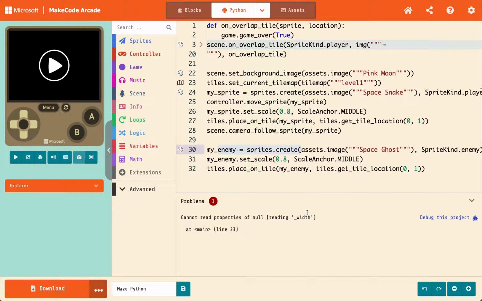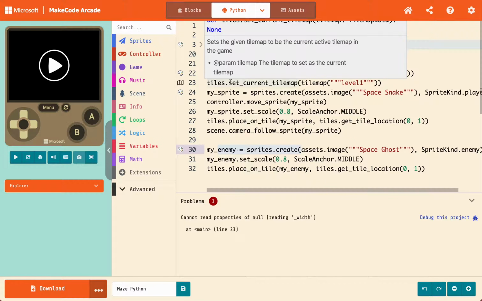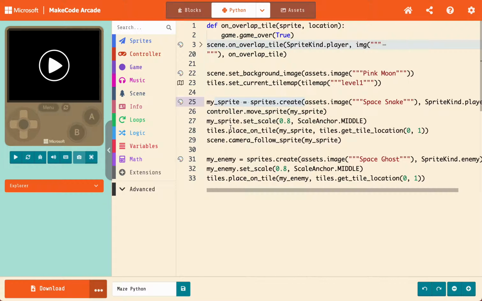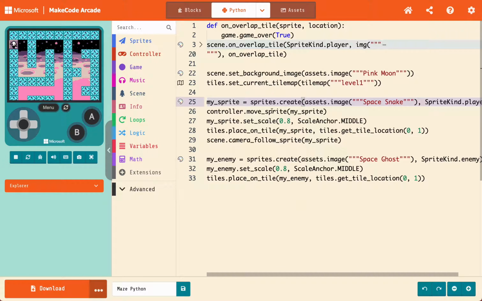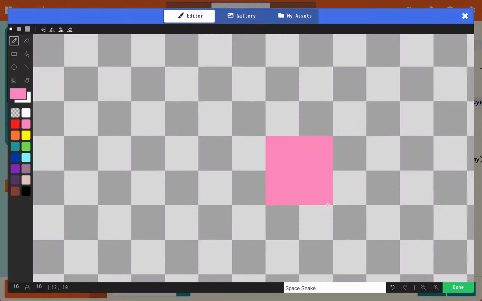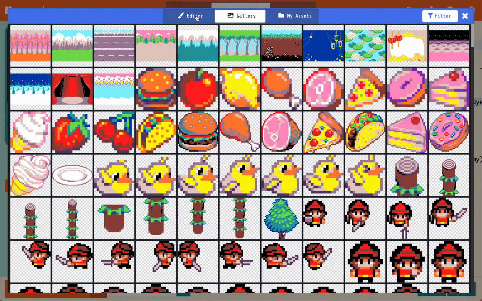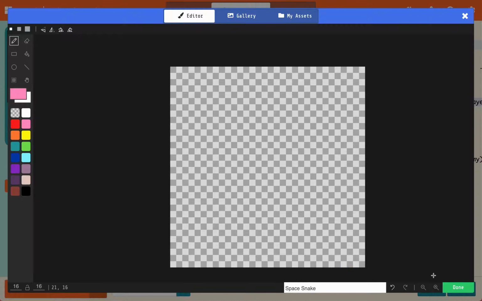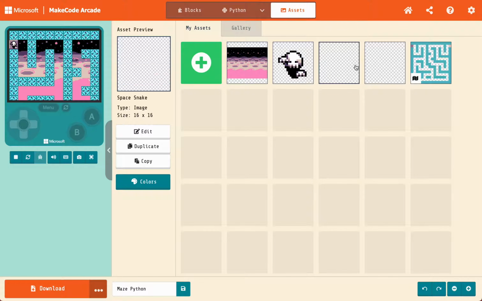If we play, we are getting an error on line 23. It is good practice to know how you're dealing with them. I had a quick check of this error here, and the issue is coming, I seem to have moved past it now, but it's coming from the fact that Space Snake has disappeared. You can see there is still an object called Space Snake, but it doesn't actually exist anymore.